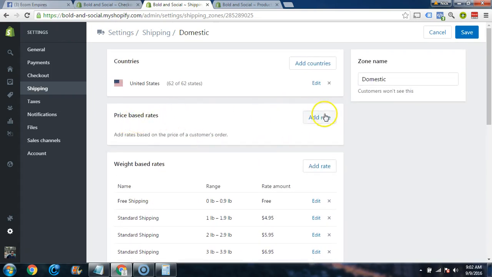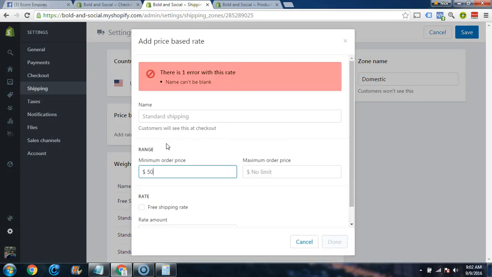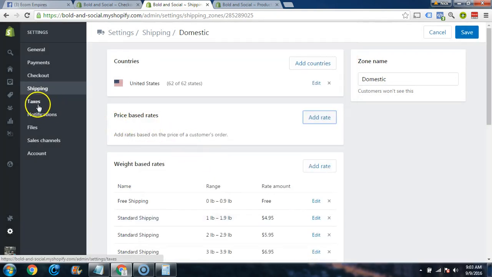Another thing you can do is a price-based rate, which I don't do often, but you'll see some people run these promotions where they'll be like, anything over $50 gets free shipping. So you would just do that here, and call it whatever you wanted to, free shipping promotion. And then you could have a promotion bar on the top of your store that says order $50 worth of stuff and get free shipping, right? And some people think that helps conversions, and maybe it does, maybe it doesn't. I don't personally use it, but you're welcome to try that with your store.